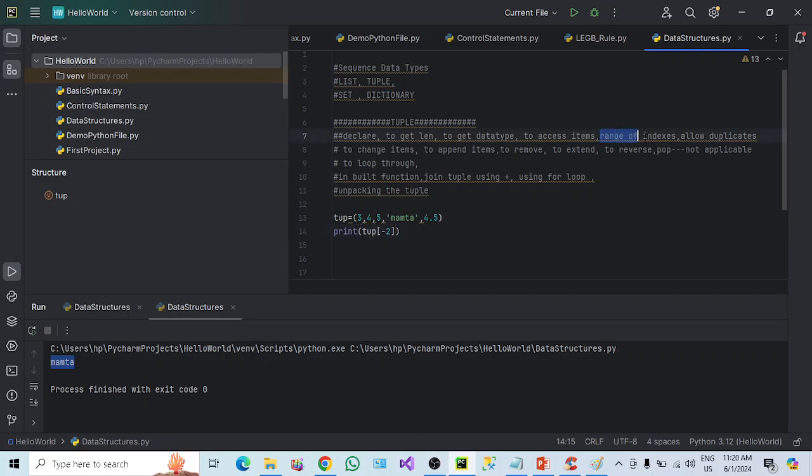Then the range of indexes. Let's suppose you want to slice the tuple the way we slice the list as well. If you want to display only these three items out of this, in that case we have to slice the tuple.